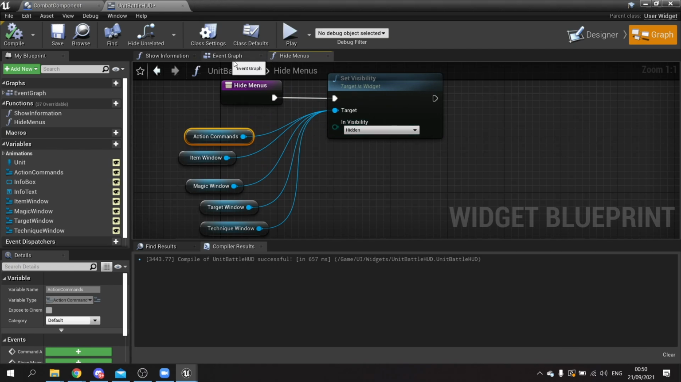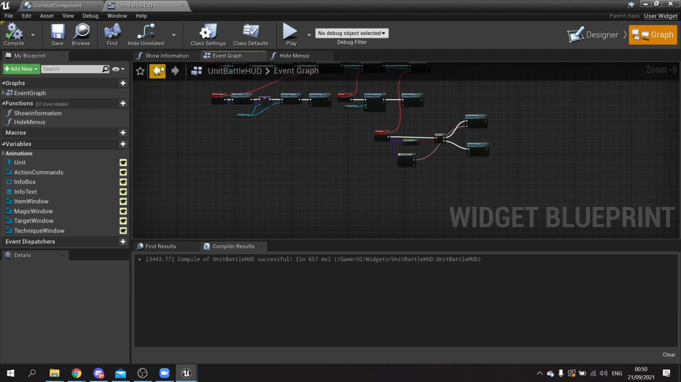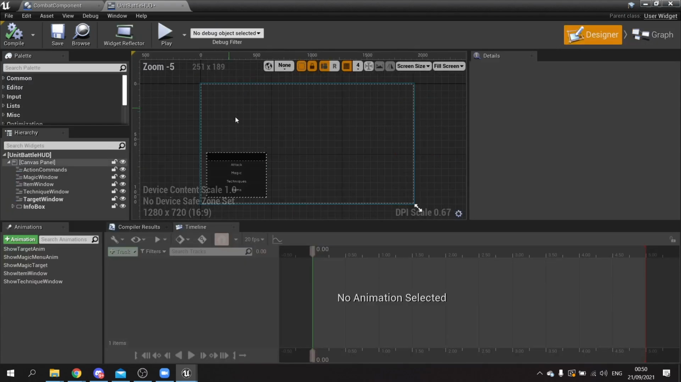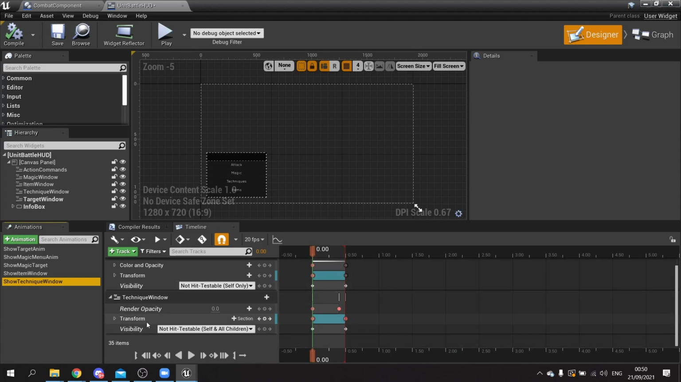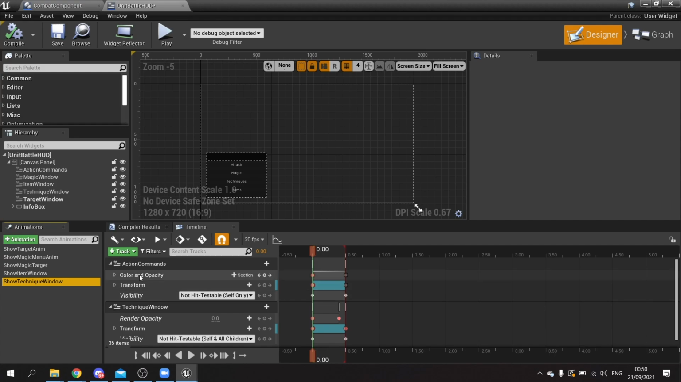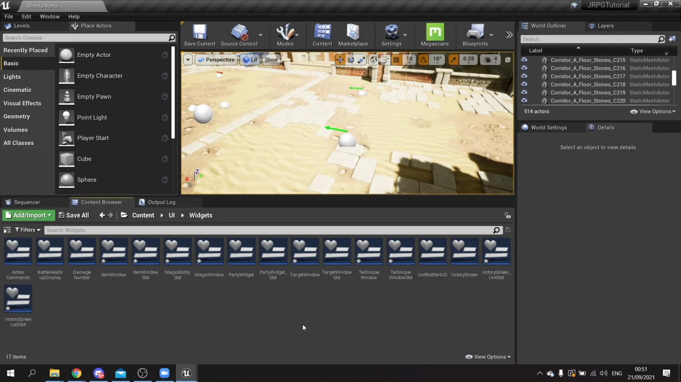So on the animation for this over here, we are changing the visibility all the time of action commands to self and all children. So the action menu is still showing there.